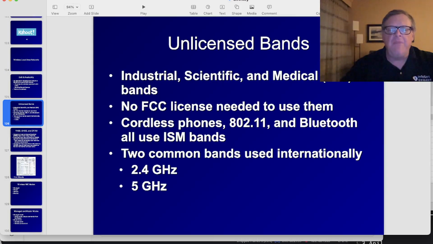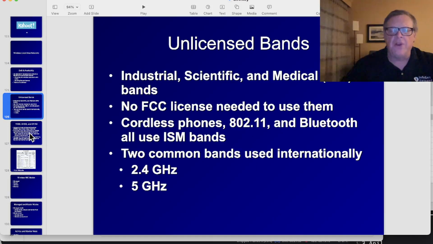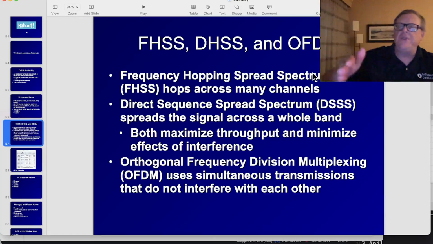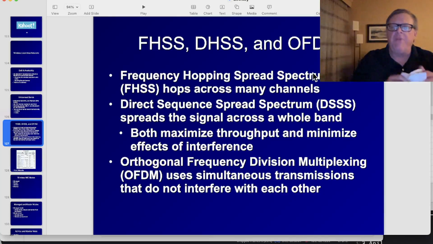This works on the two common bands used, 2.4 gigahertz and 5 gigahertz, although I think the very latest protocols began using a higher frequency. But these are the main ones used by all kinds of devices, including most wireless protocols. So they use frequency hopping spectrum, where it uses several channels and hops between them, and this hopefully makes it punch through interference and noise. And direct sequence spectrum is another way to do it. Both of these maximize throughput and minimize the effect of interference.